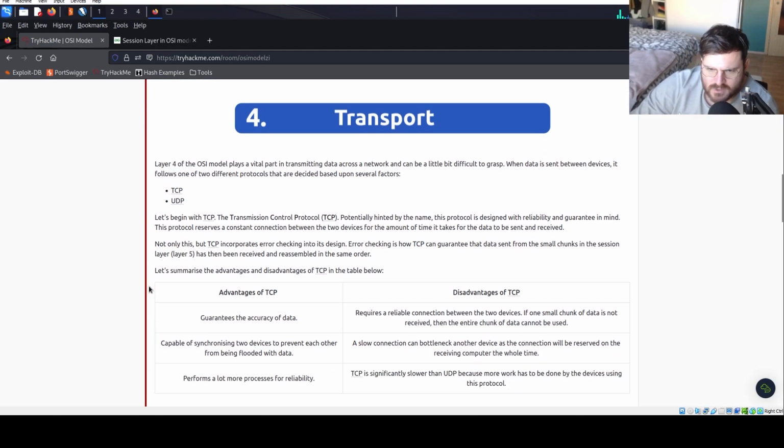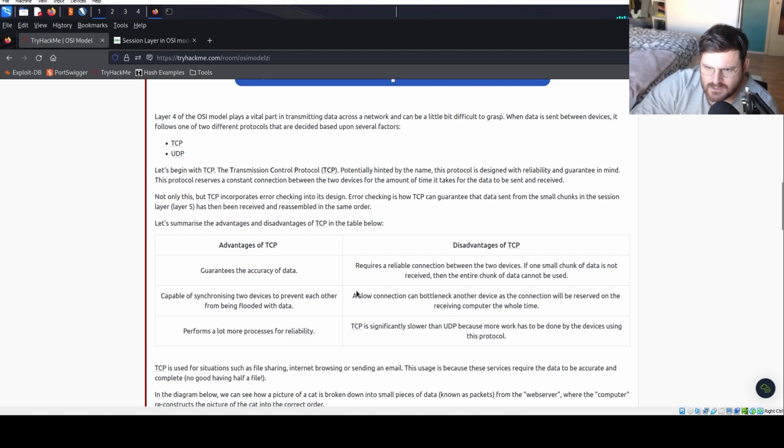Not only this, but TCP incorporates error checking into its design. Error checking is how TCP can guarantee that data sent from the small chunks in the session layer, number 5, has then been received and reassembled in the same order. Let's summarize the advantages and disadvantages of TCP in the table below.